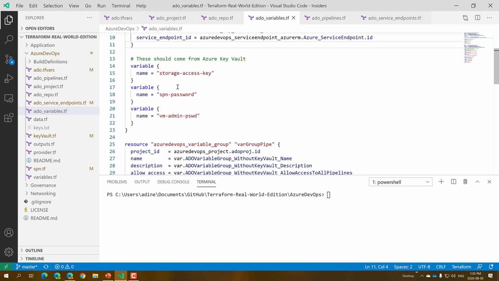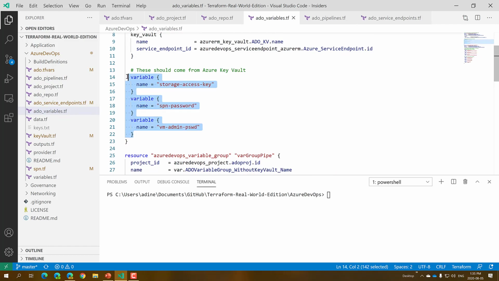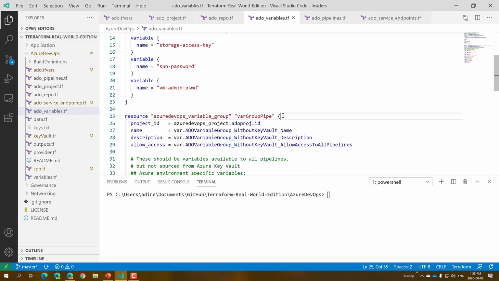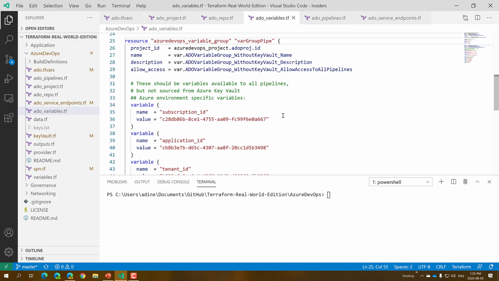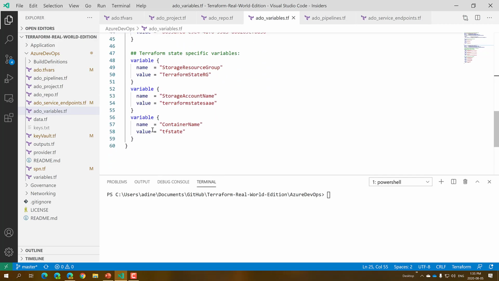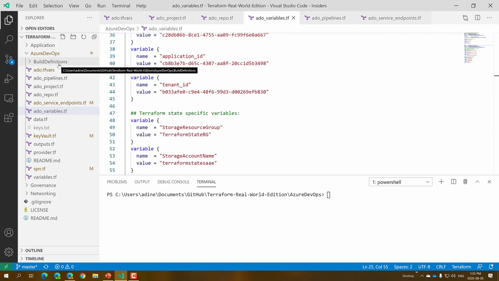Down here, like we showed in the screenshot, these variables are within the same declaration of this variable group, and these are the names of the secrets from the key vault that we want that linkage between. Further down, we have our second variable group where it is not linked with key vault, and we are actually putting in the variables and values that we want available within this. So we have things like our subscription and tenant ID and so forth, as well as some variables around our Terraform state and where we're storing that for reference, specifically for the pipeline.